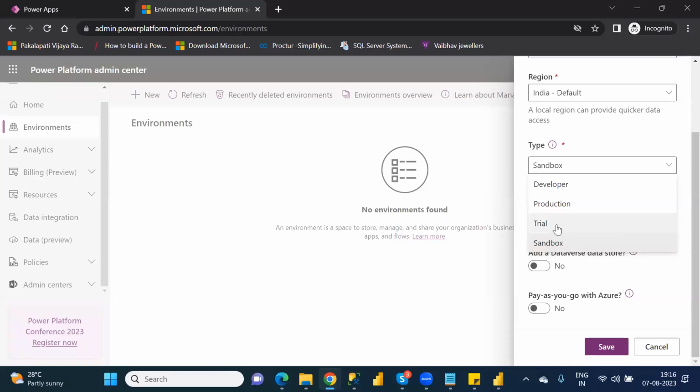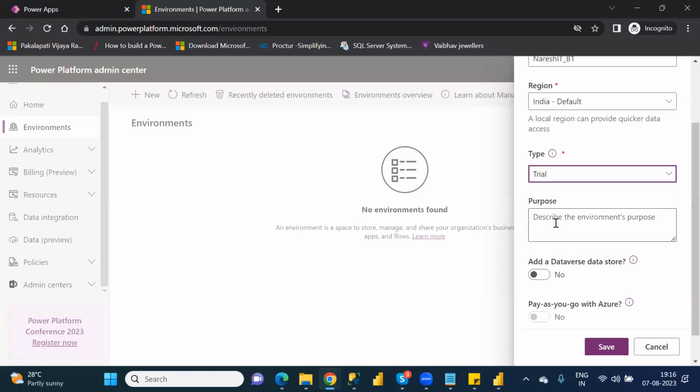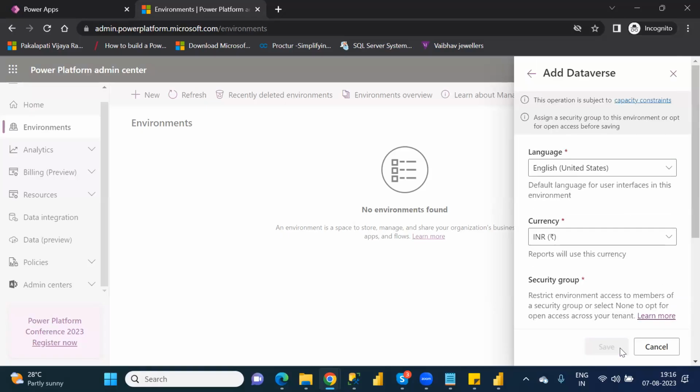Understand clearly. Suppose I'm using a trial version. For the trial version, you have to click on the trial version. Because I'm using a free version, I need to take the type as trial. Click on the add a Dataverse data store option, because whatever apps you created require data storage, right? So for that, Dataverse data storage is also required. You have to turn this on and select this particular one.